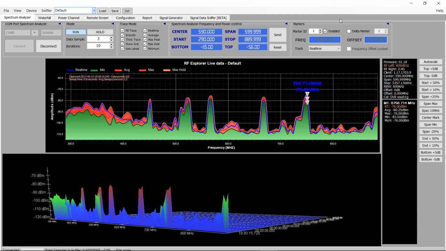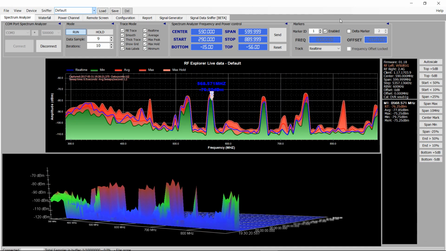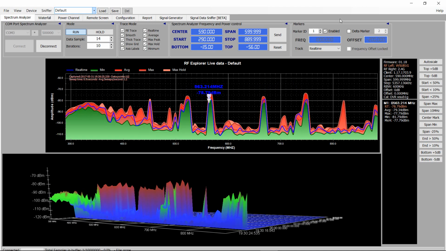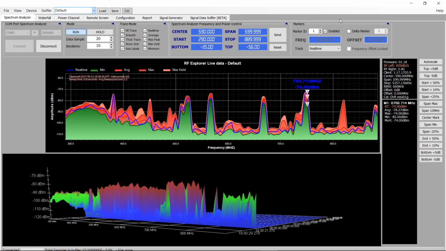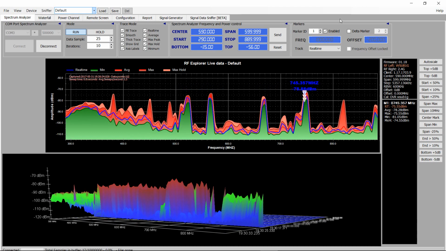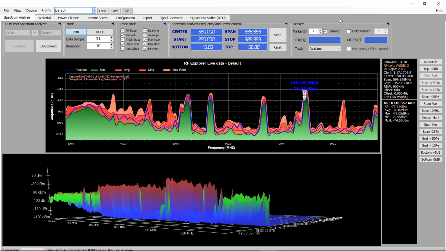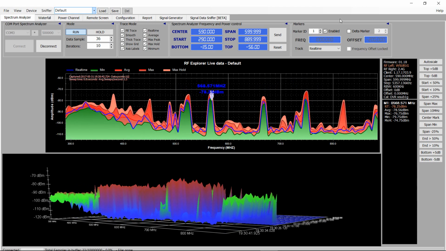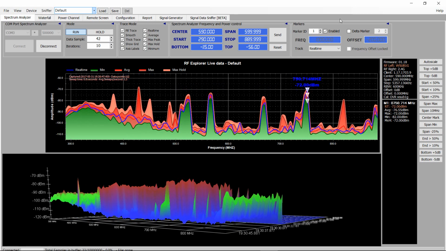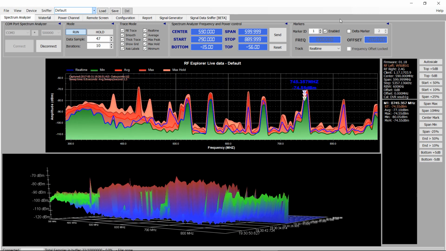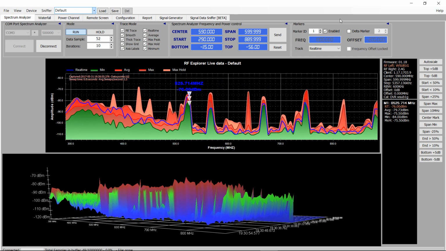Now here is the screen using the UHF bands. You can see it's a little slower. There's not quite as much activity going on. However, there are some spikes, as you can see on here. So there are still UHF devices that are broadcasting signals.